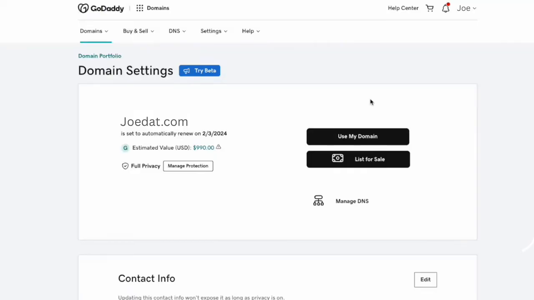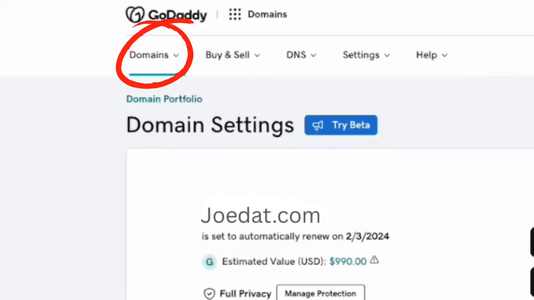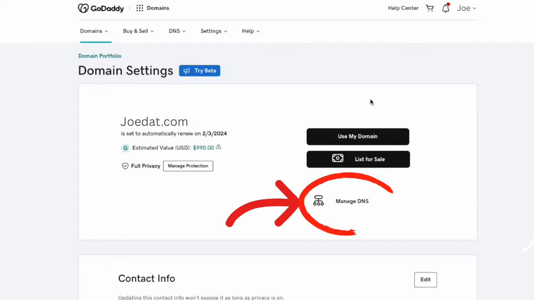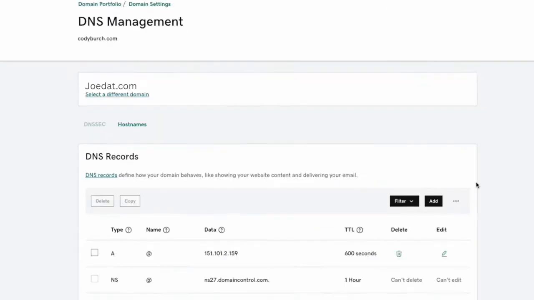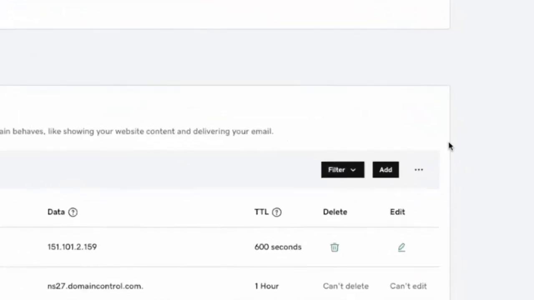Let's get started. First, head over to GoDaddy.com and log into your account. Once you're logged in, go to your domain settings and click on Manage DNS. Scroll down to the record section of your DNS settings. Click Add to create a new DNS record.